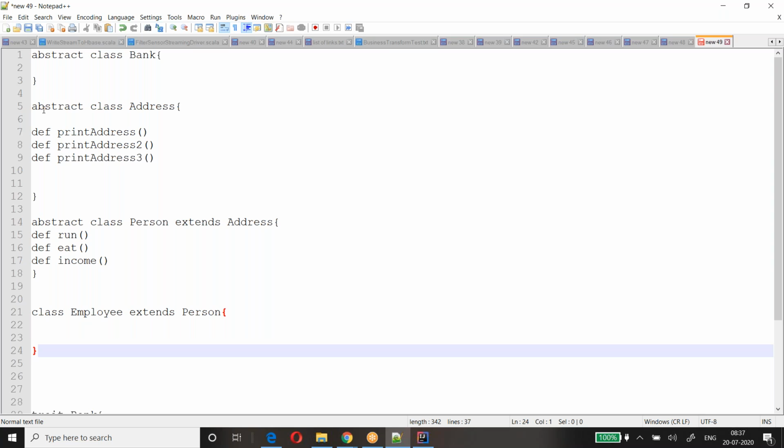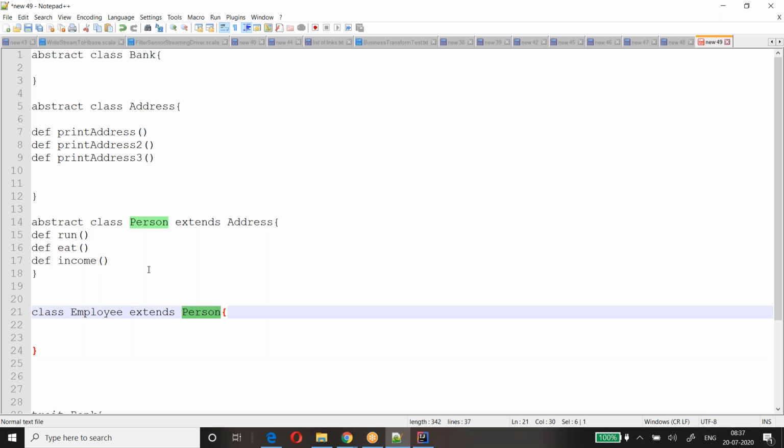See, employee is a normal class. Person is an abstract class. Forget about creating objects and all. Whether you create an object or not is secondary. Before that, we need to understand one thing: as soon as you extend the person, in this person you have 6 abstract methods. You have to provide implementation for all those 6 methods.